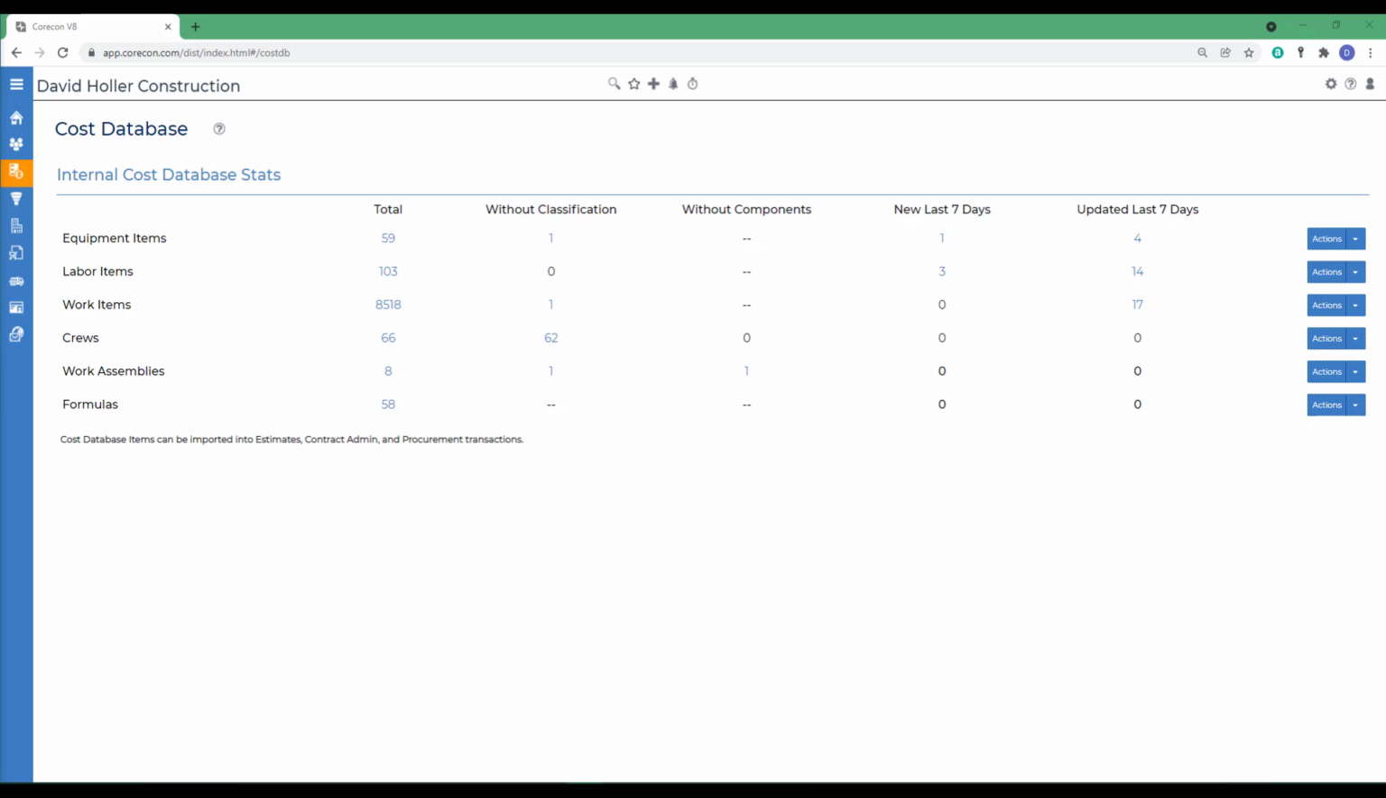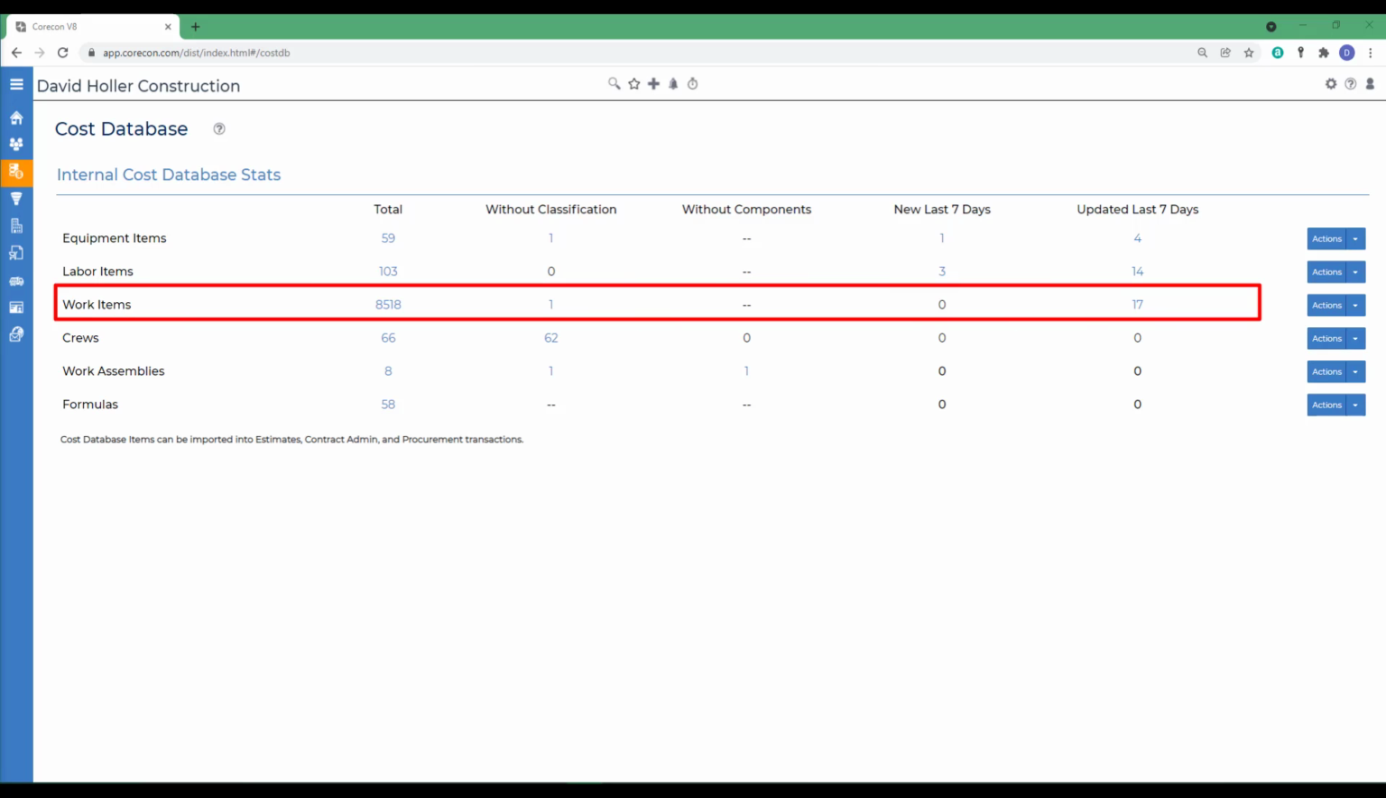This Corecon training video segment continues to explore the cost database, specifically work items. Work items are tasks that can have a combination of cost broken down by resource type. Resource types being the materials, labor, equipment, subcontract, and other, often referred to in some knowledge base articles as MLESO. Work items can also be material-only items that have no other pricing.